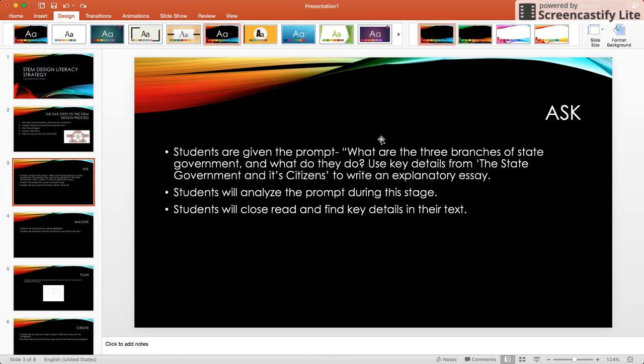During this stage, students analyze the prompt and figure out what the prompt was truly asking, and then they close read the text that I gave them, which was state government and its citizens, and they figured out any key details in the text that were going to support that main idea of the 3 branches of state government and what they do.